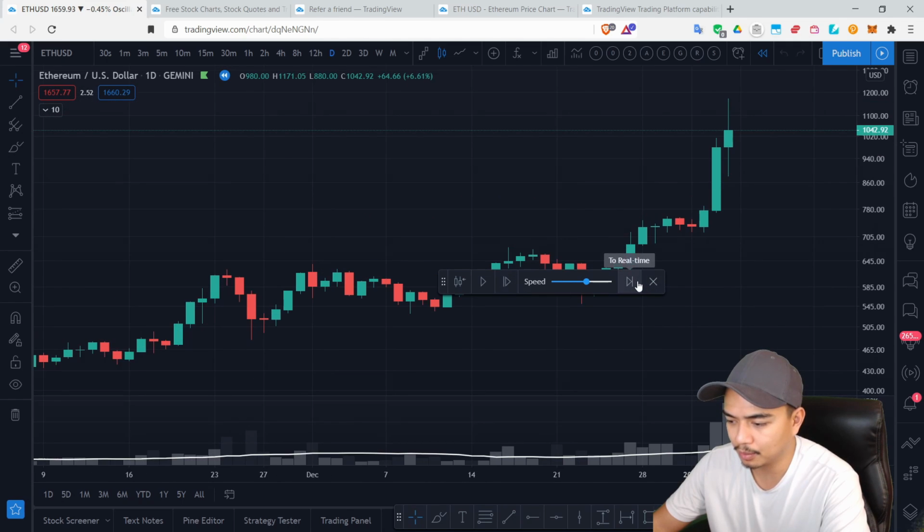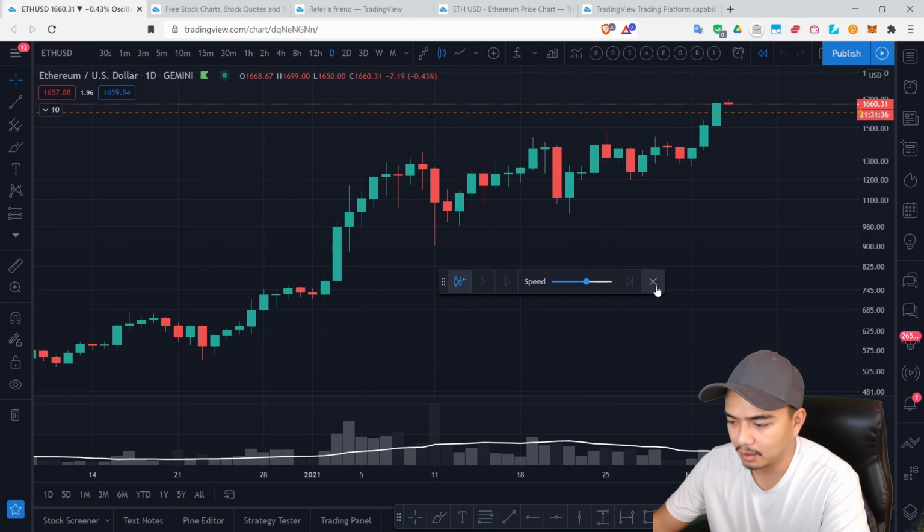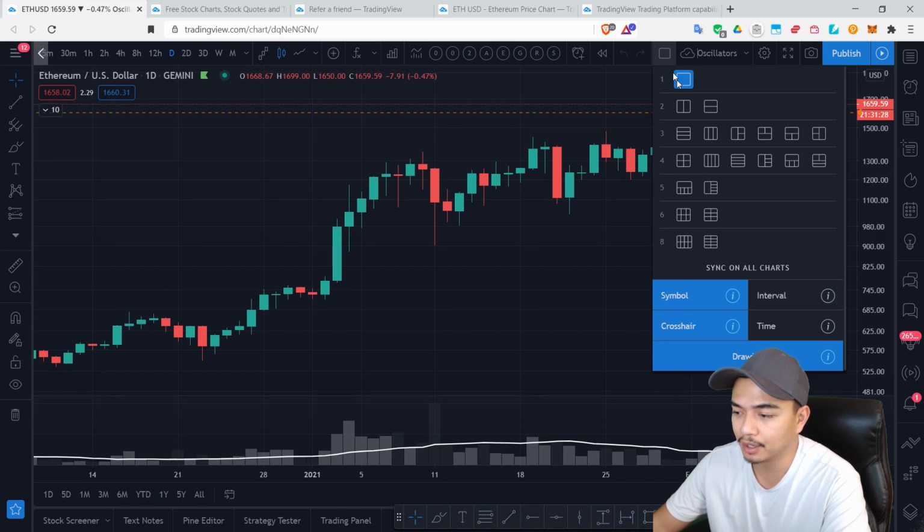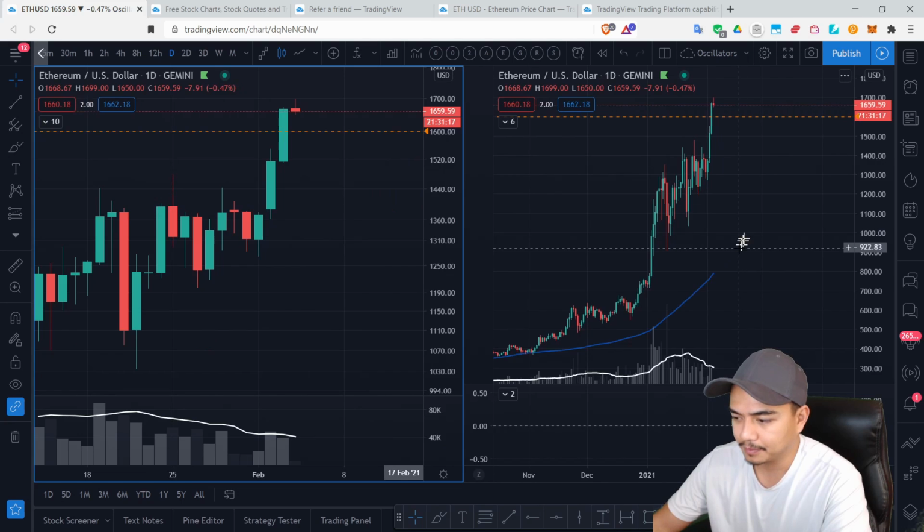And then here will bring you to real time. All right, and click X to exit out of that replay. And then you have your basic undo, redo. You have a different layout here, so you can actually have multiple different windows. So for example, if I want to have one ticker over here to the left and another to the right, I can choose that.